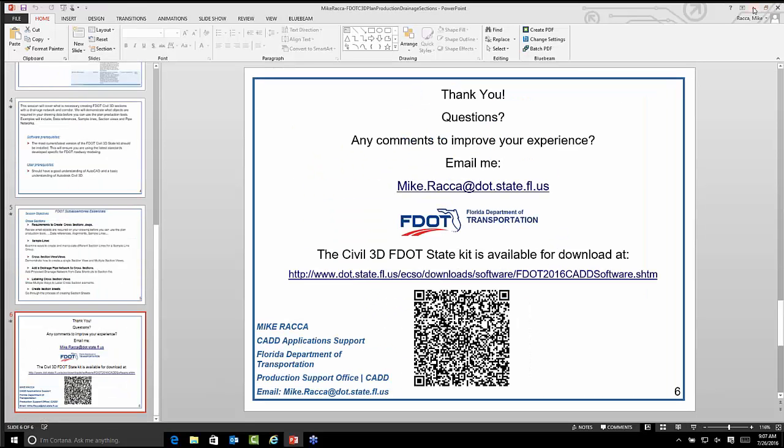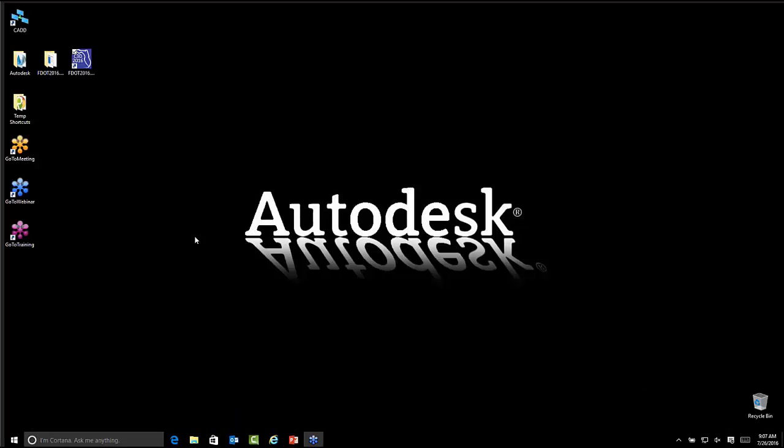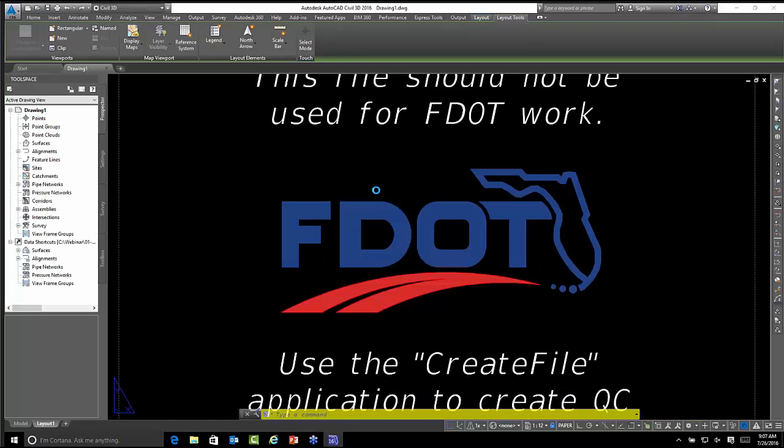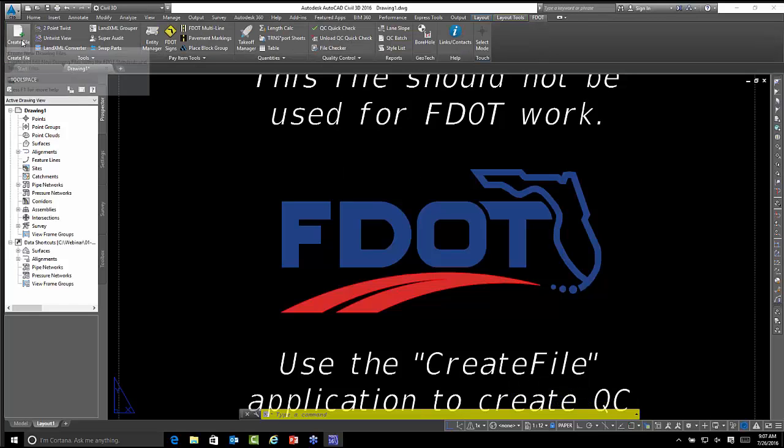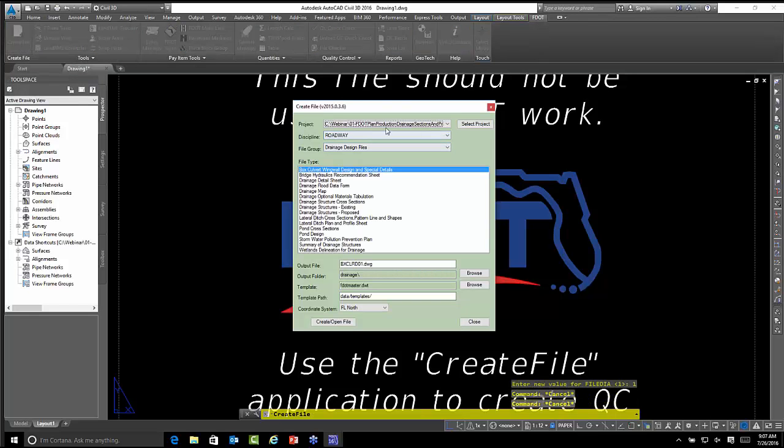So I'm going to go ahead and close out this PowerPoint slide here. The first thing we want to do is fire up the FDOT Civil 3D State Kit. We're currently using 2016, so I'm going to double click on the icon to bring it up. Once it comes up, the first thing we want to do is create a new file or new drawing. To do that, I'm going to go up to the top, to the far right-hand corner, and click on the FDOT ribbon. And we're going to use the Create File tool.